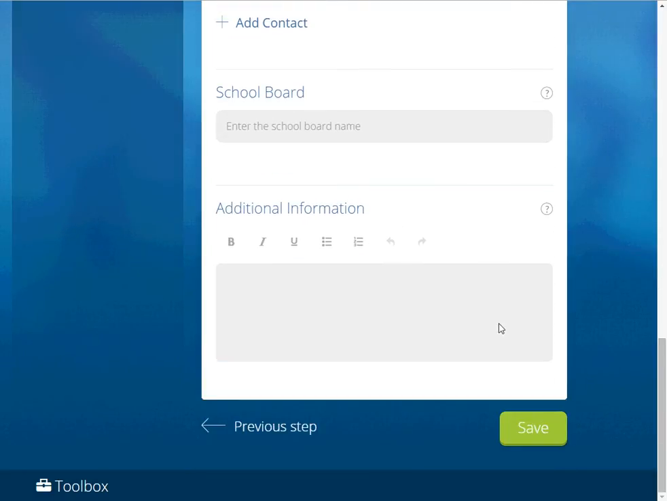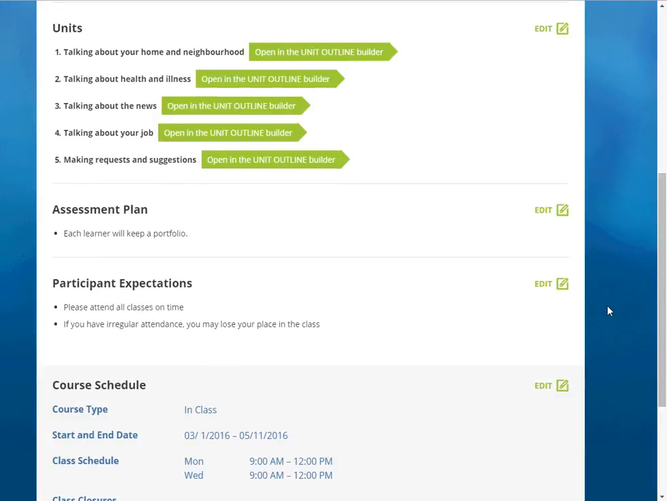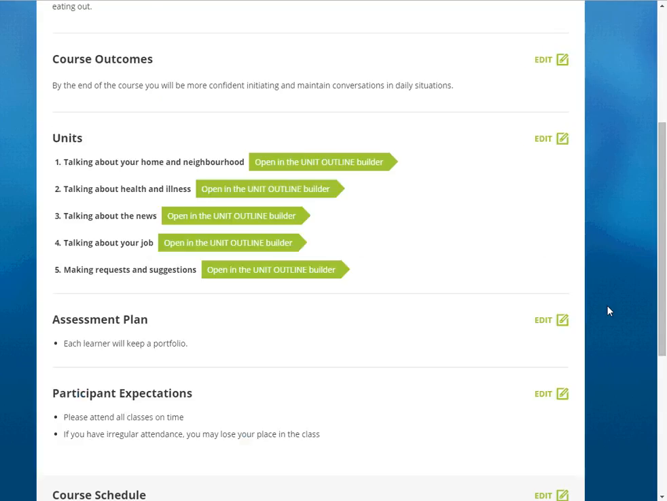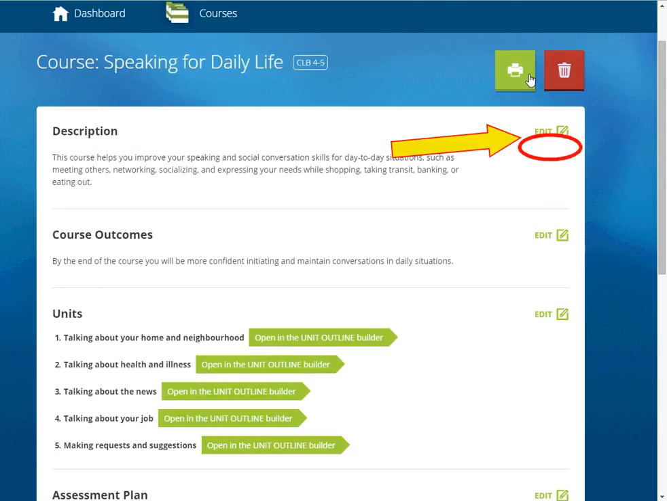Then I press Save, and Quartz generates the Quartz outline for me. And this is the course outline. We can review it and can click on the Edit button to revise any of the sections. We can also use these green buttons to go directly to the Unit Outline Builder to build a unit outline for any of the units.